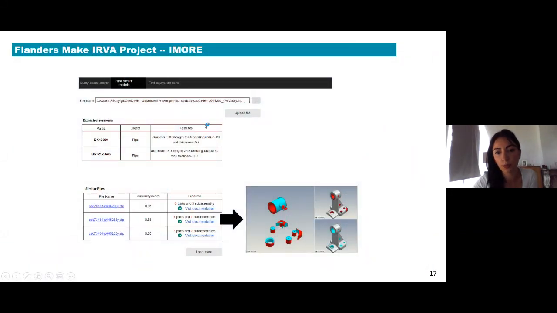For example, if you upload a partial design step file, we find which kind of elements your file includes, and then we find, for example, the most similar CAD designs. You can increase the number by pushing this load more button, and you can see the similarity by checking with this visit documentation. So this is our IMORE approach, where we are extending our similarity work.